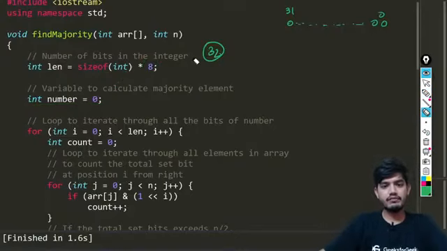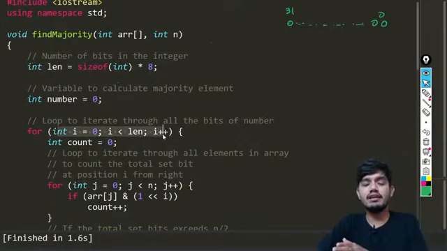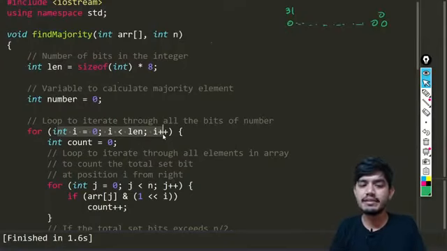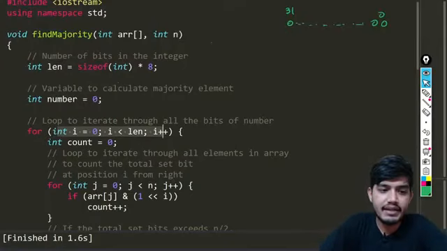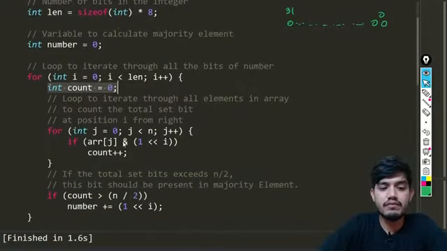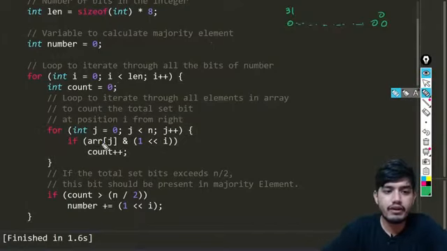Okay, and we have 32 bits and we are going to be running that. So first thing is that we are going to be checking for i equals 0 to i less than 32. So from 0 to 31 we are going to be checking each and every bit. Okay, and we are maintaining a count, which will help us to get if that value is greater than n by 2. So you can see we have this one. So we are going to be just iterating over all of the numbers. Okay, so you can see what we are doing. We are going to be checking.